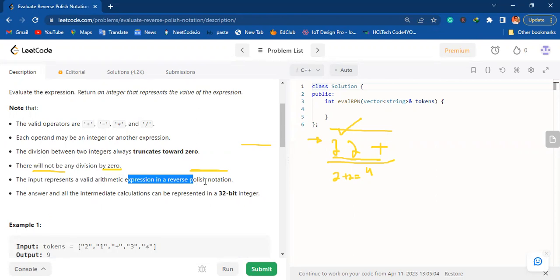The answers and all arithmetic calculations can be represented in a 32-bit integer. So these are some of the notes they have given. One I think I am missing: the division of two integers always truncates toward 0.